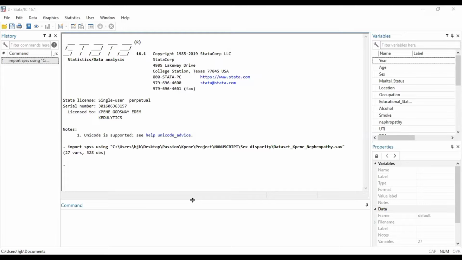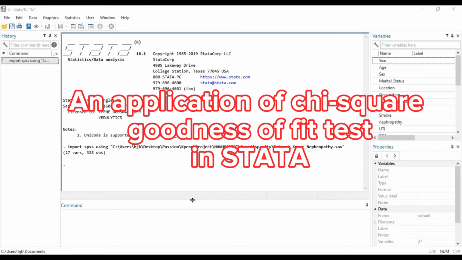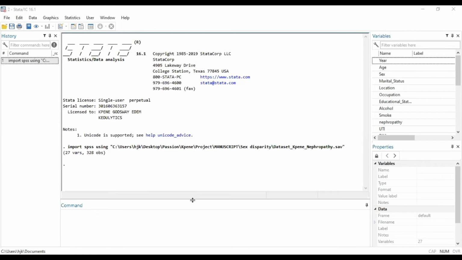In today's brief video, we are going to look at the chi-square goodness of fit test, its application in one form, where we are going to see how we can test whether the observed proportion of a categorical variable is different from a hypothesized set of proportions.